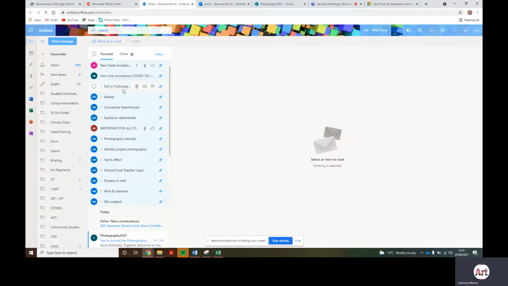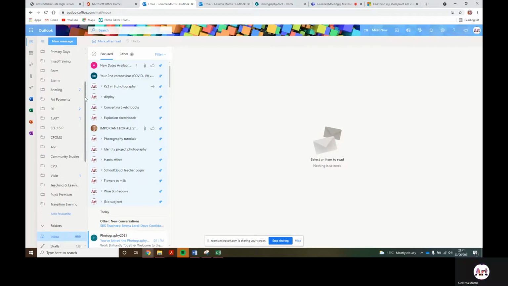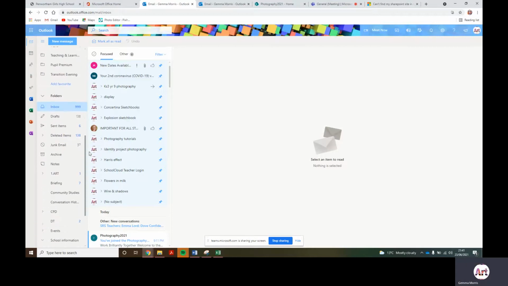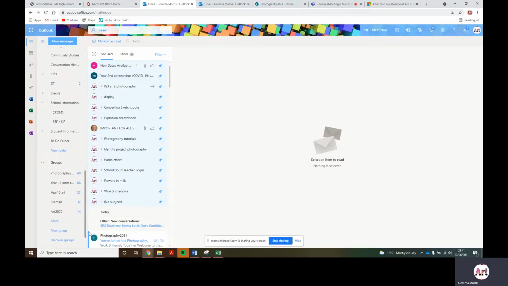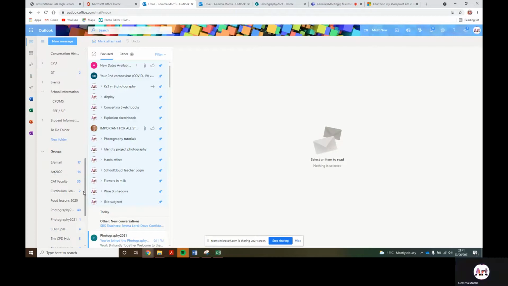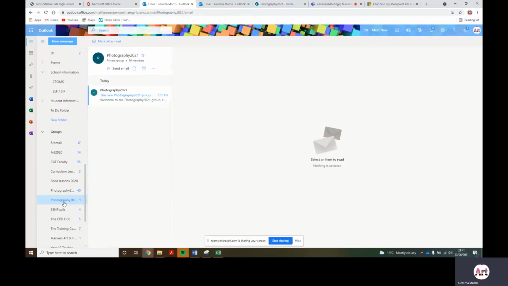And when you're in Outlook, you can then scroll down on the left-hand side to see which groups you have been connected to. Can you see right at the bottom there, it says groups. Expand that, and if you can't see it, just click more. And if you scroll down on there, you will find the Photography 2021 and the email that has been sent to you.